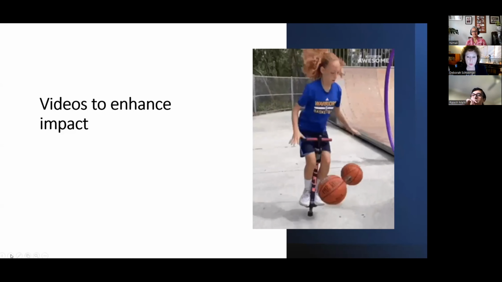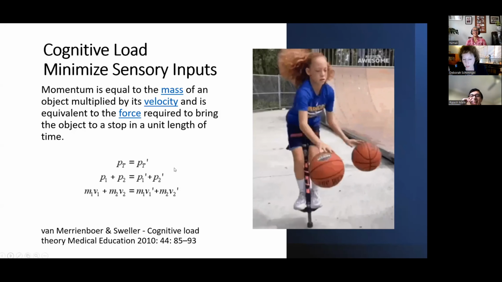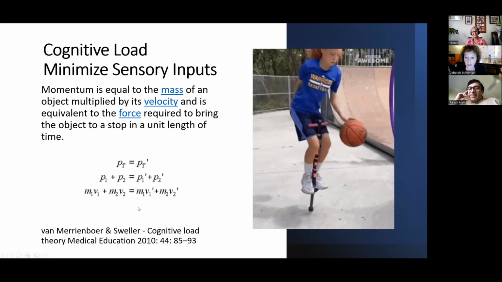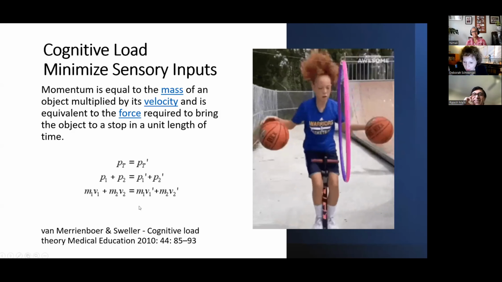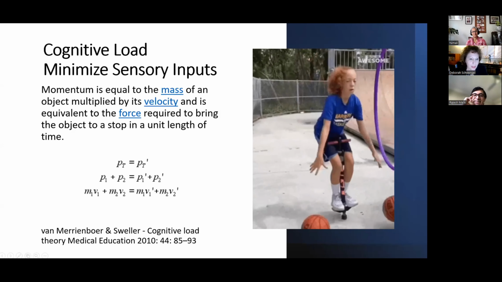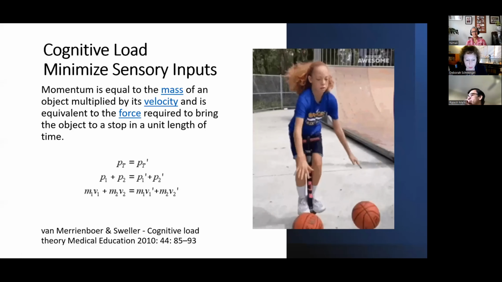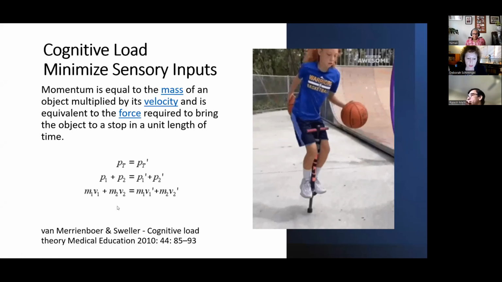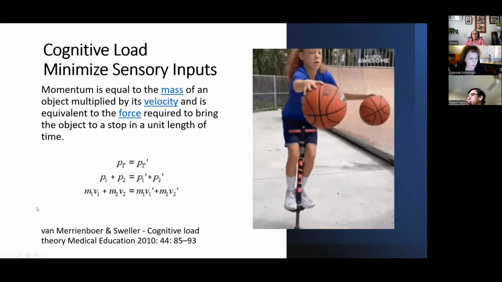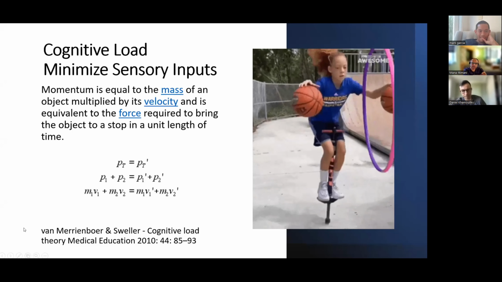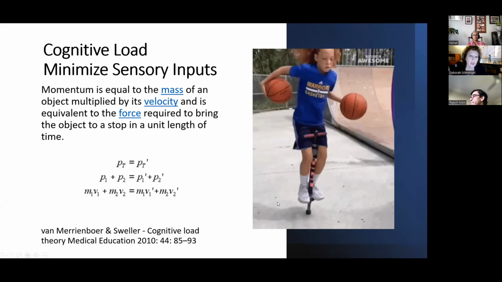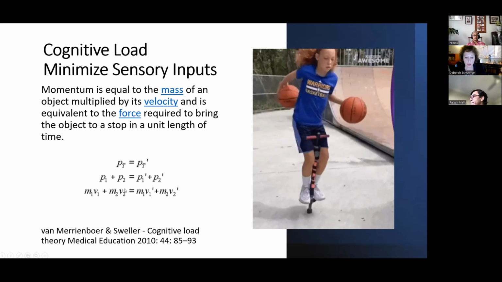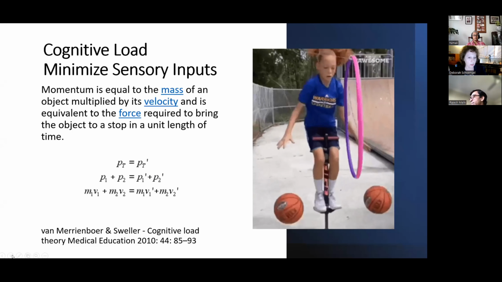So can you imagine if you were trying to teach about momentum or something like that, and here you want them to pay attention to this equation, and they're just going to be watching her the whole time. They're not going to hear a thing that you have to say. And so that's a problem with cognitive load. So you need to minimize sensory inputs so that your audience can pay attention to the content. So it would be okay to show this as an example of momentum after you teach the physics part or the math part.